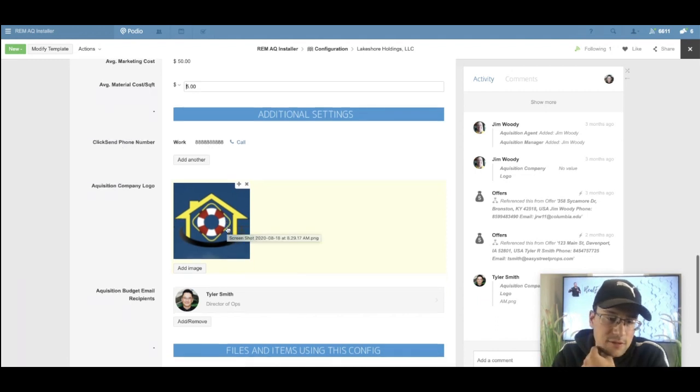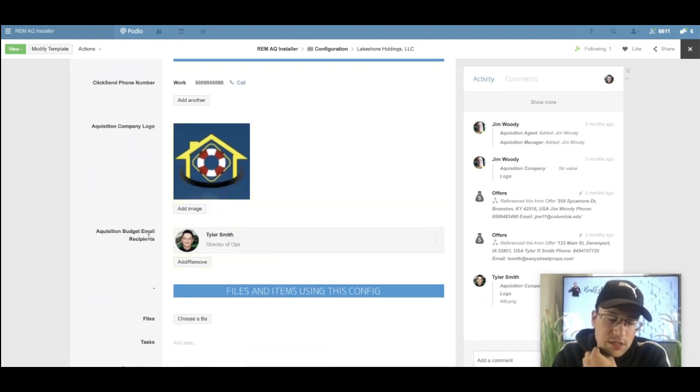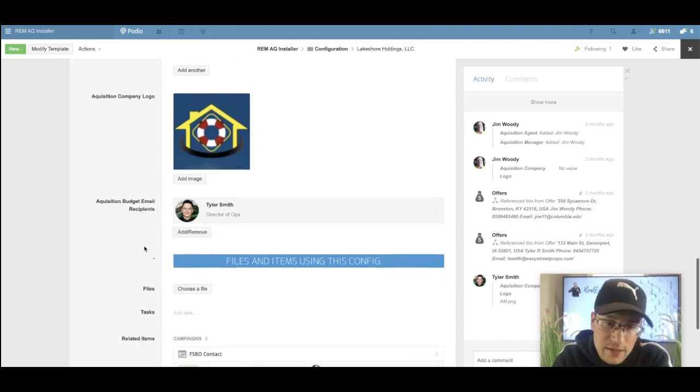Acquisition budget email recipients. This is who, once you've run all your numbers in your walkthrough sheets and you want to push them back to your team so they can review what a deal looks like, they can decide if you want to continue to close or cancel the deal. Anyone involved in that process of reviewing deals and making the final go-ahead on them is added to this acquisition budget email recipients field. That's just who's going to be copied on that email.